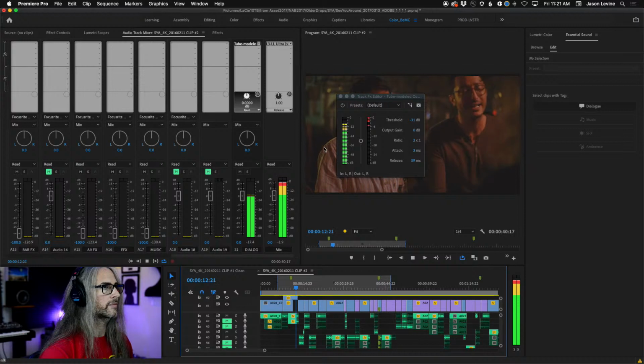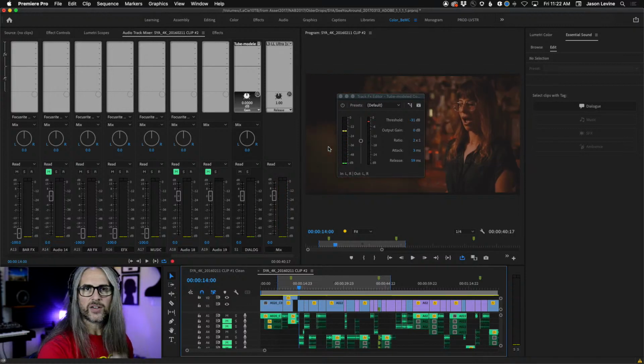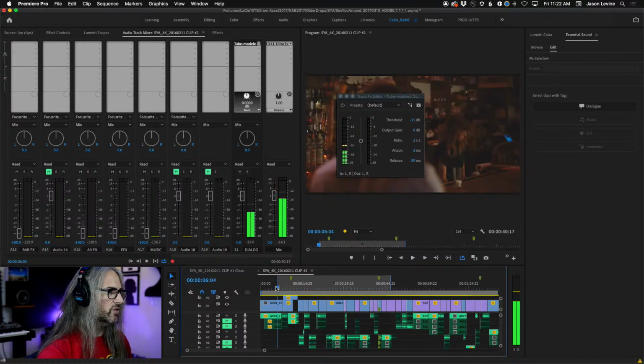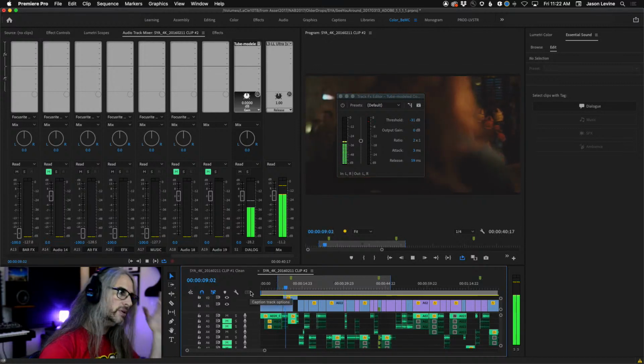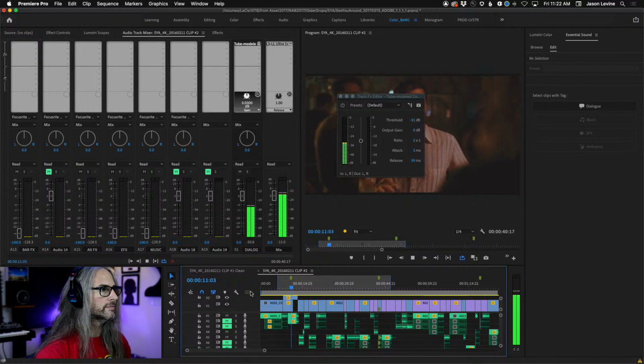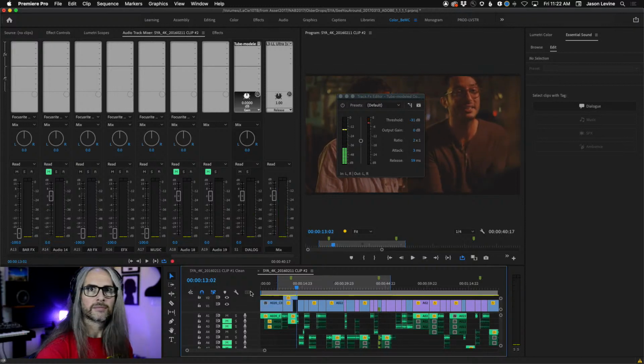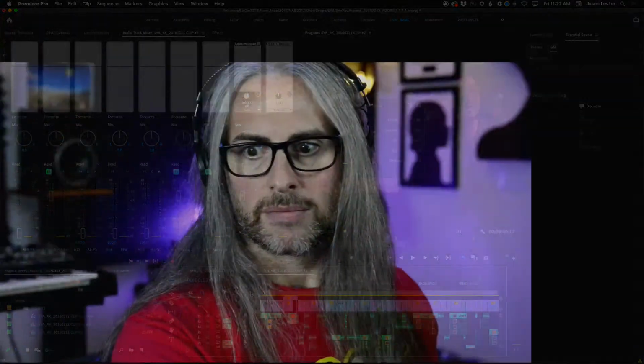See, the noise reduction's on, and then 2 seconds ago it wasn't on. Now it's on again. Now it's off. Here's my intense eye face. What is happening? Looks like I found a little bug.